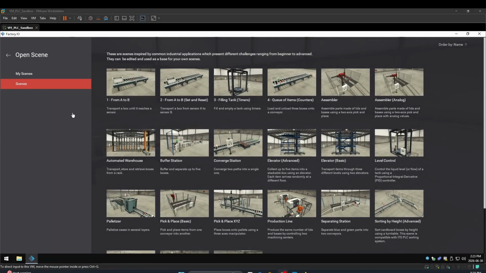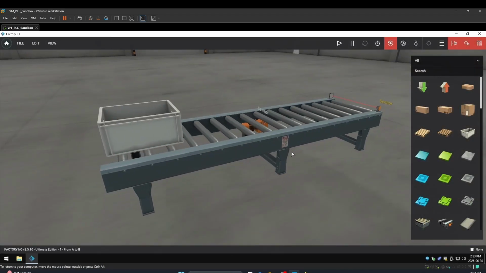All right, guys, let's move on to the next scene. So let's open this guy up here. We're going to open up scene number 1 from A to B. This is just transport a box until it reaches a sensor. So open this guy up. I'm just discarding any changes that I made to my previous scene there.